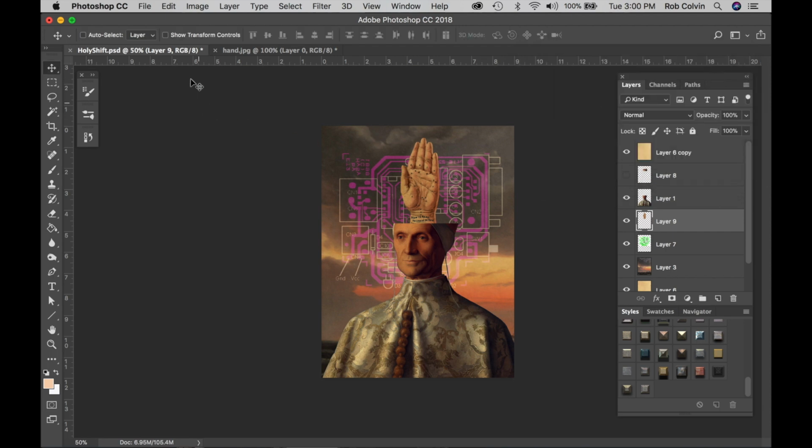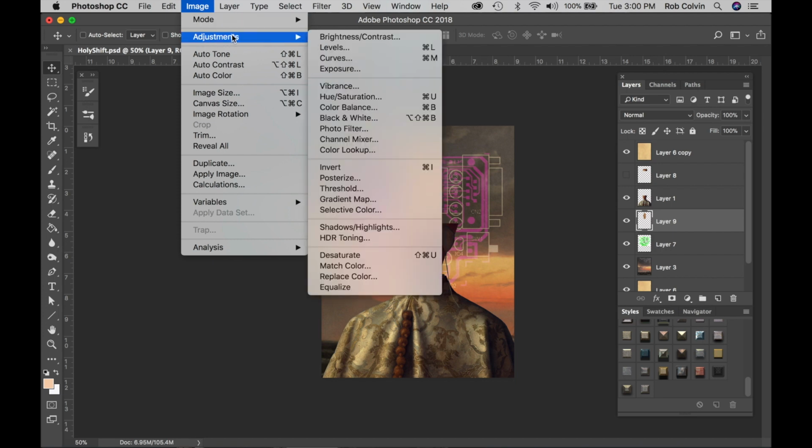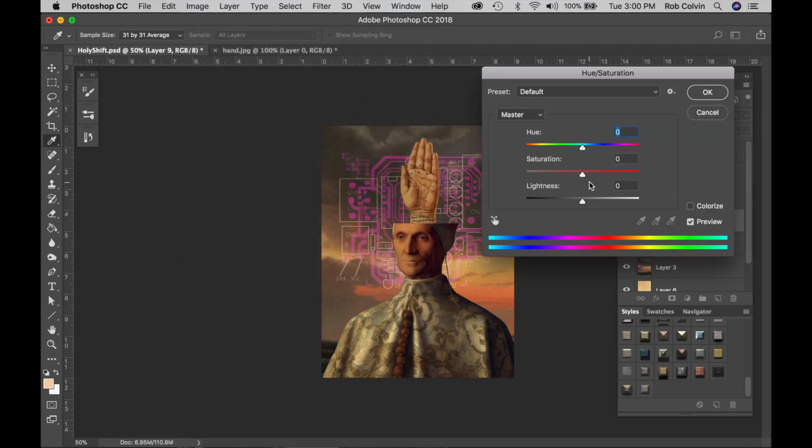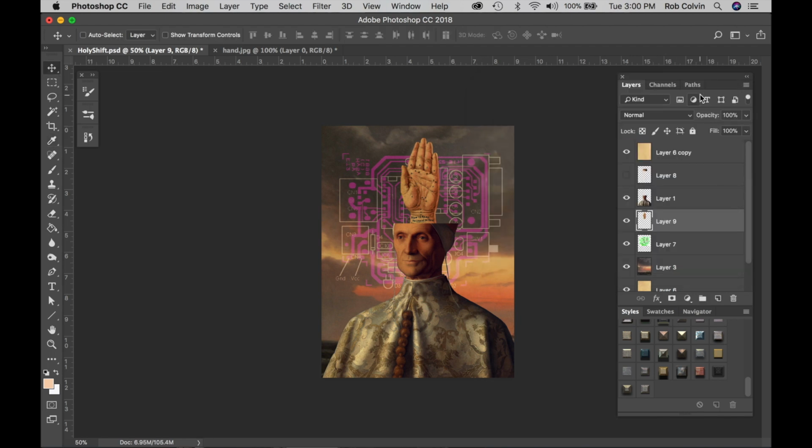And I'll go back to image, down to hue and saturation, and I can increase the saturation, make it come more alive. So now the hand looks like it belongs in the image. Now I have an idea.